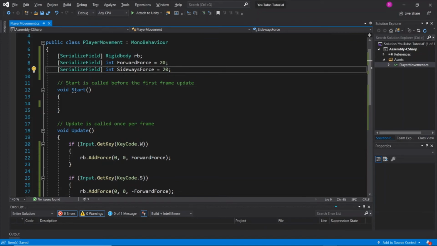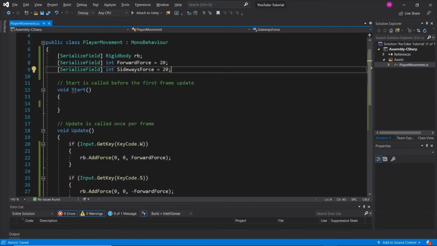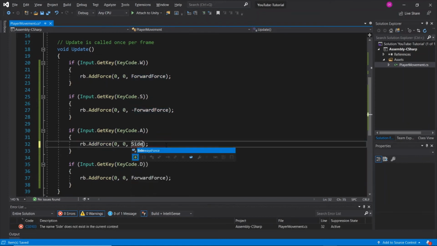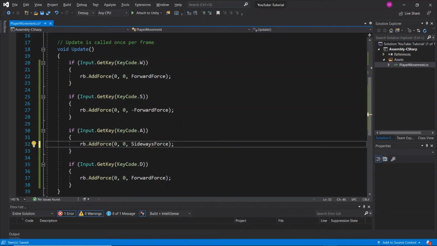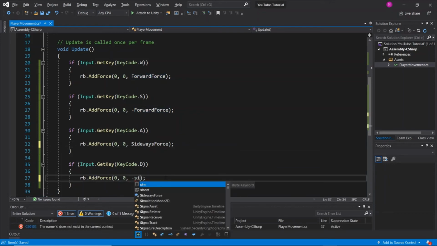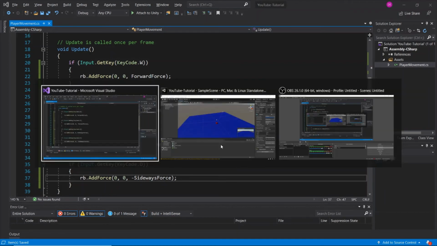Now I'm having two different integers for the two different directions because if we want to move forward at a different speed than to move sideways. So I'm just gonna change this for sideways force, and this will be negative sideways force. Okay, so now let's make sure that A will make us move left.